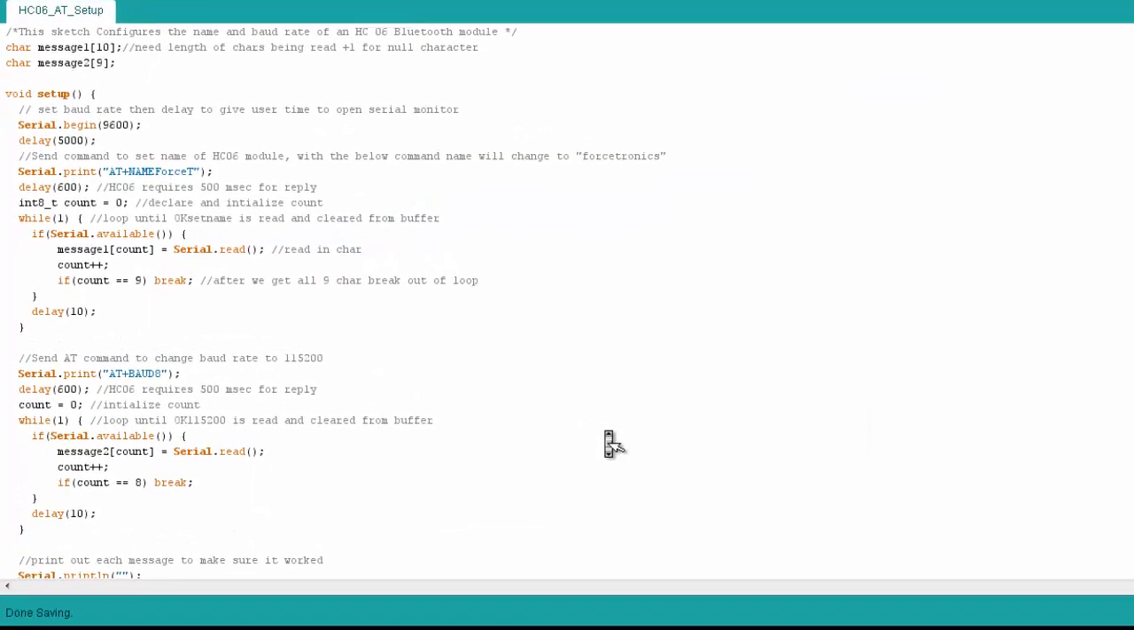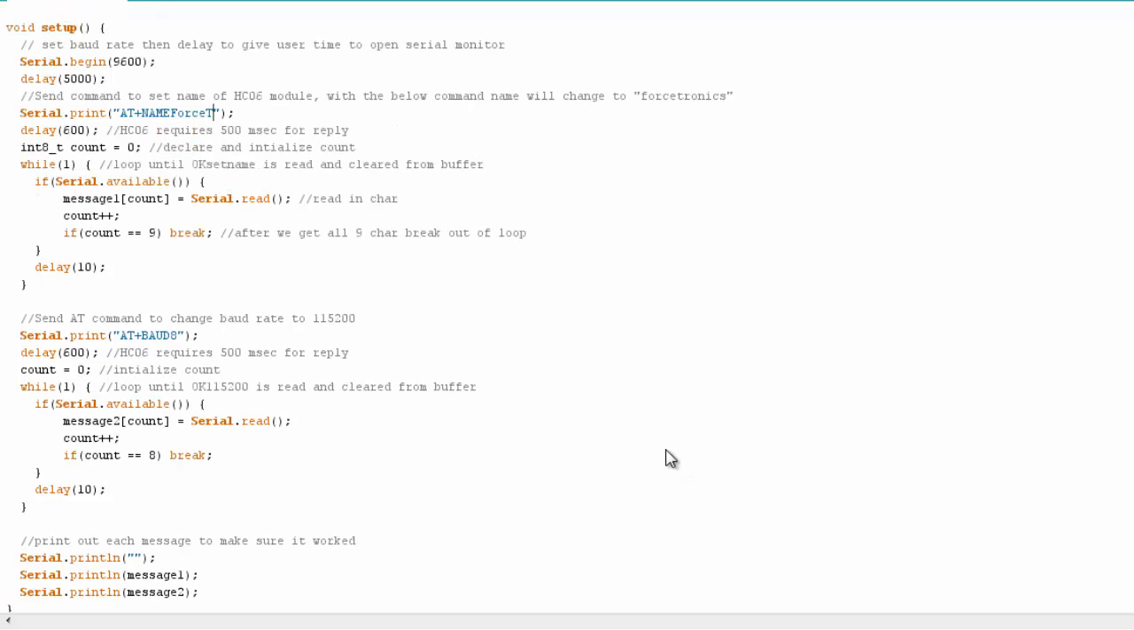Here is a simple sketch to change the name of the HC-06 and to change the baud rate. So I set up a serial connection. 9600 is the default baud rate for the HC-06. I first send my command AT name, and I'm changing the name to forceT. Then I delay a little bit, and then I read the response and store it in an array.